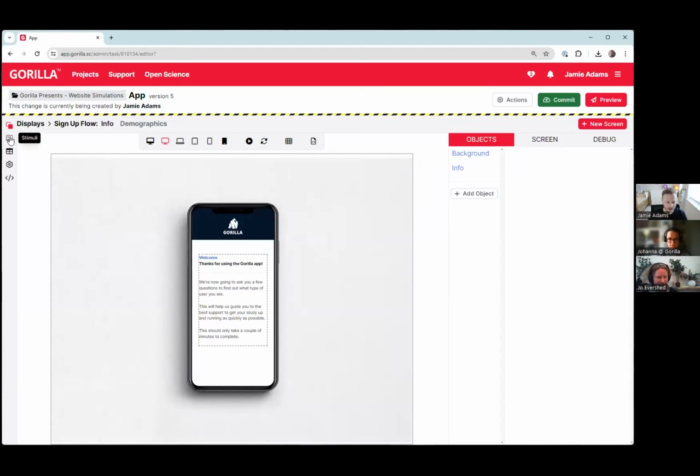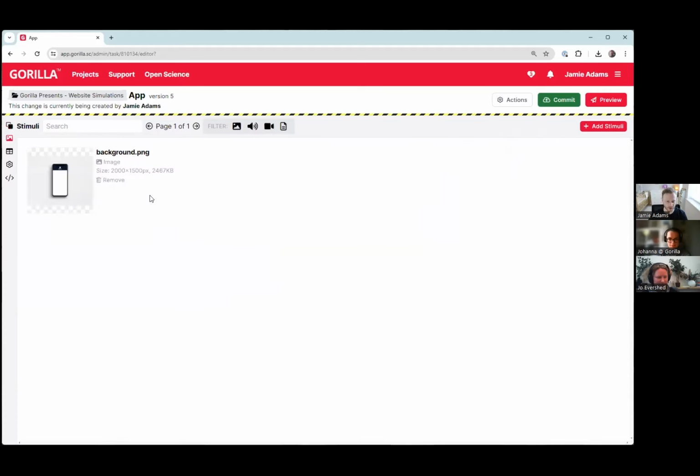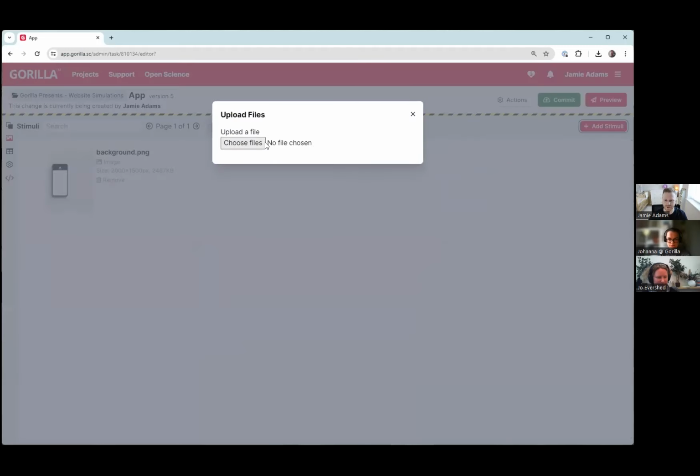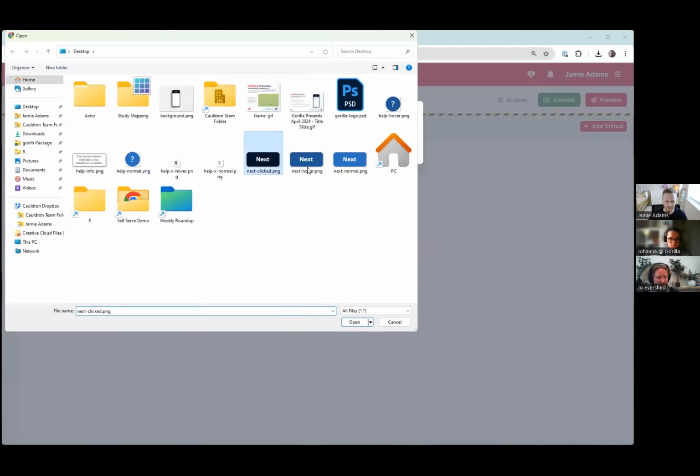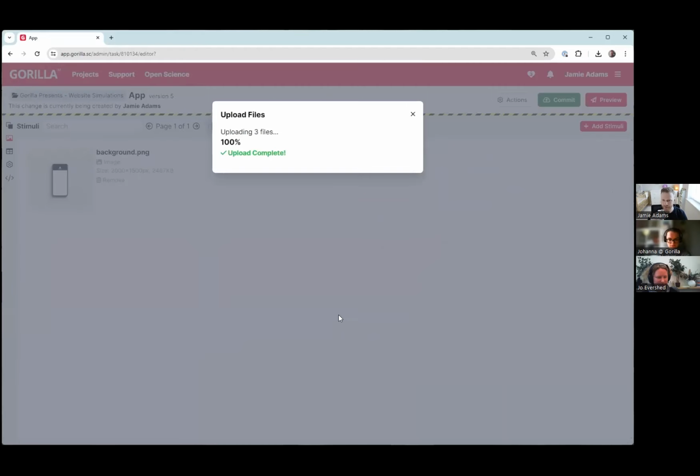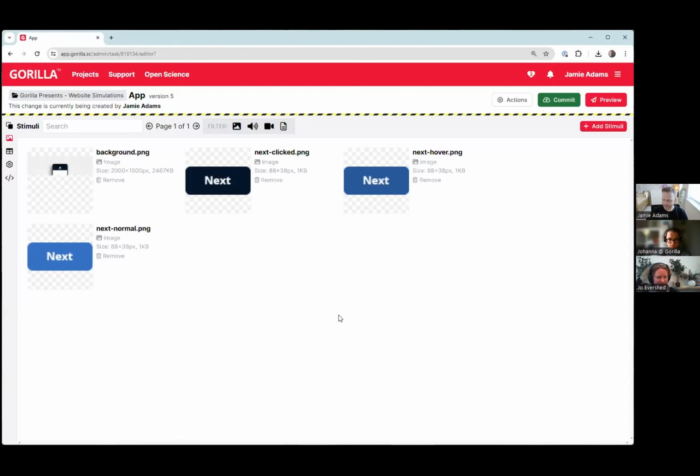To do that, I'm going to go back to our stimuli tab where we uploaded our background. And I'm going to add some of my own custom next buttons, and just upload those. So this is very simple. It's easy to create buttons like this yourself in Photoshop or Microsoft Paint or something like that. It's essentially just a rectangle with rounded edges with some text in the middle.